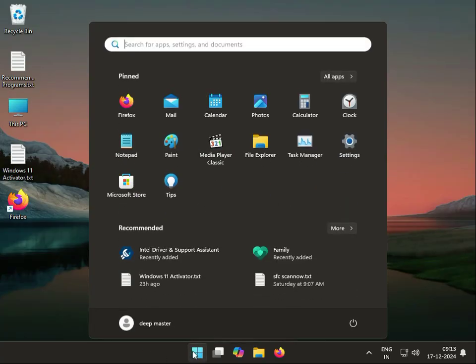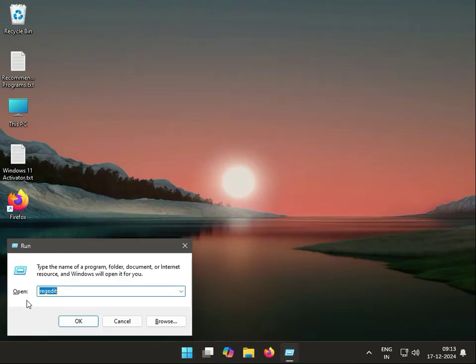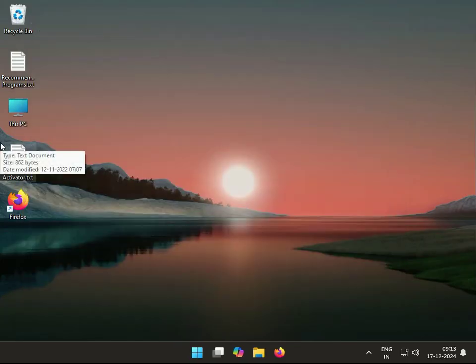So guys, click Start and type Run, type wsreset and then click OK. Okay, then it will run automatically, then close it. This is completed. Next, repair or reset the Xbox app from Microsoft.